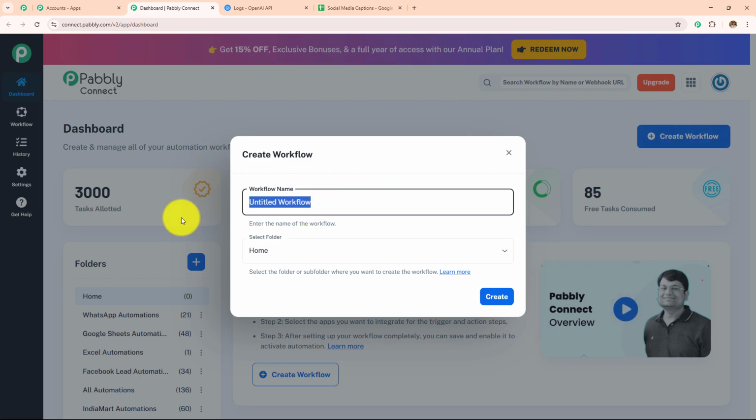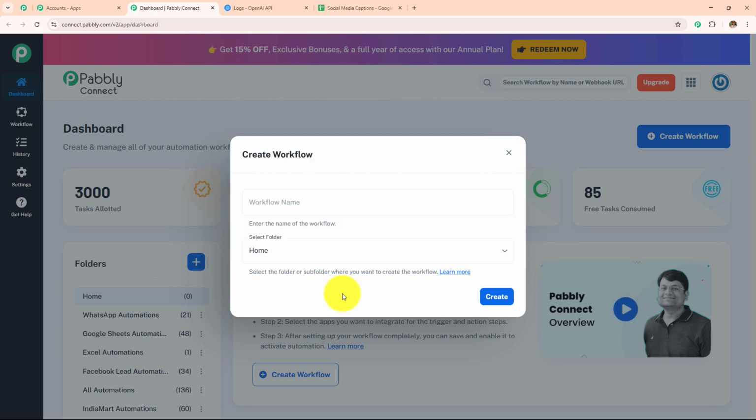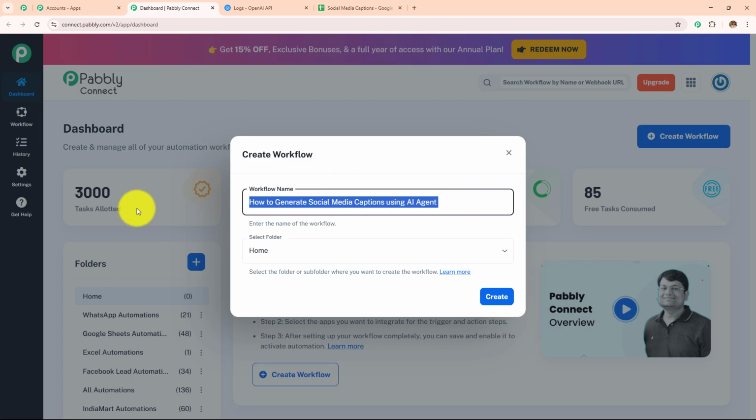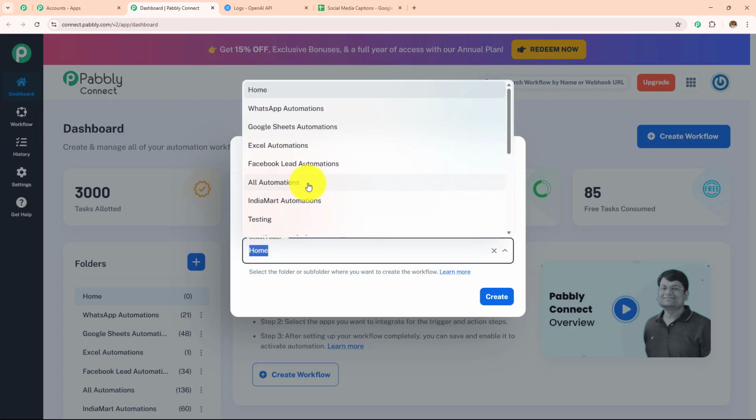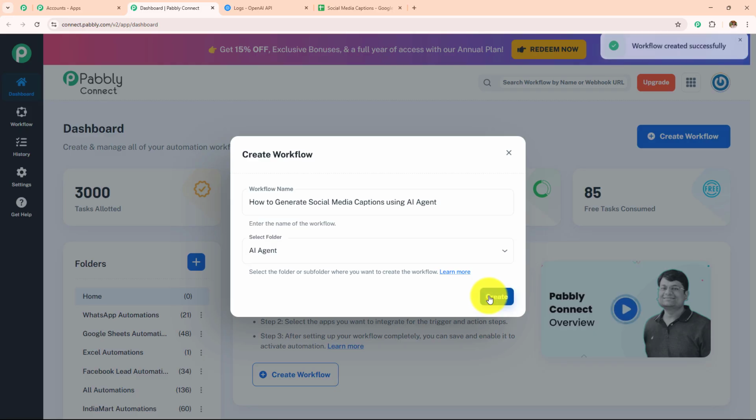And first I need to provide the workflow name, and then I have to select the folder in which I want to save that workflow. So first, let's name this workflow as How to Generate Social Media Captions Using AI Agent. And now I need to select my folder. So these are the folders which have been created. And here I'm going to select this as AI Agent and then click on Create.